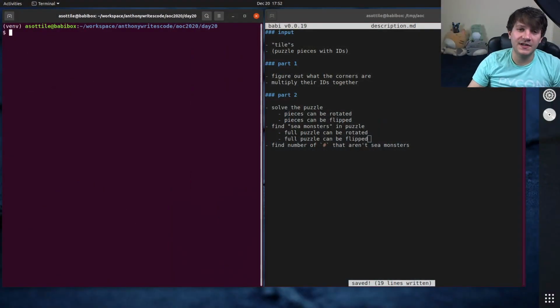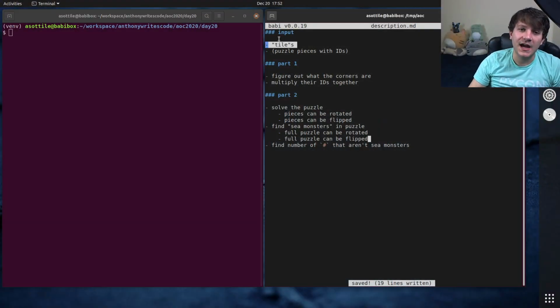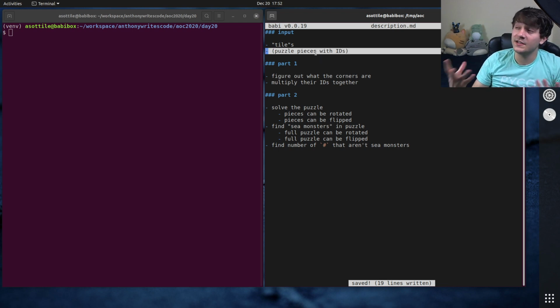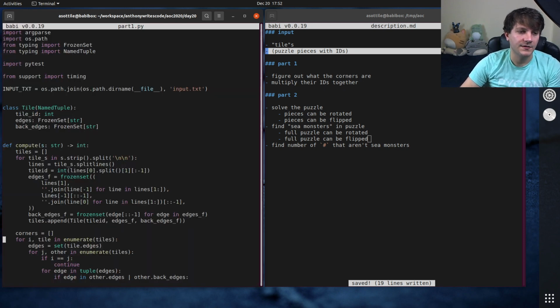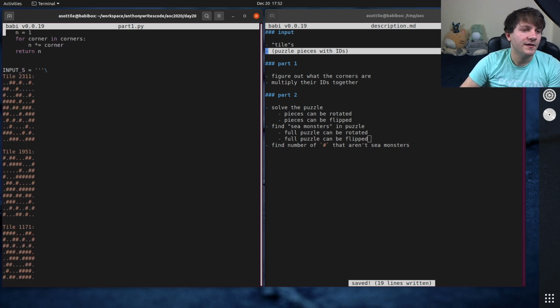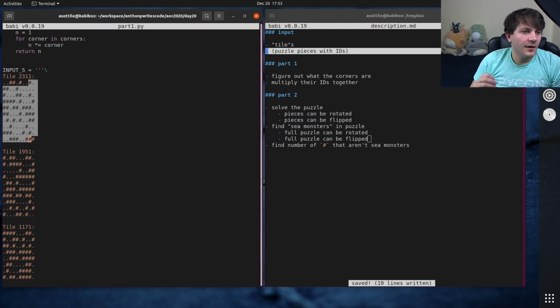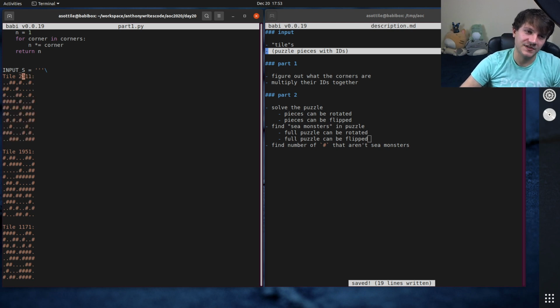Okay, so the problem for today is a bunch of tiles, and the tiles are essentially puzzle pieces that have IDs on them. I'm going to open up my solution here, and this is for part 1. This is what these tiles look like. They have the word tile, a tile ID, a colon, and then a map here. And this map has dots and octothorpes, and we'll deal with what those actually are later.